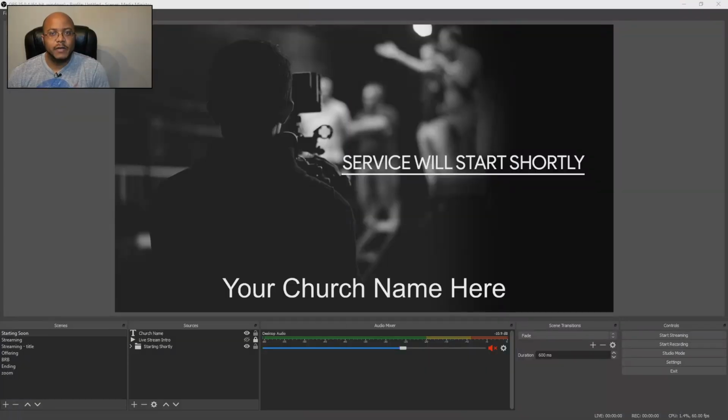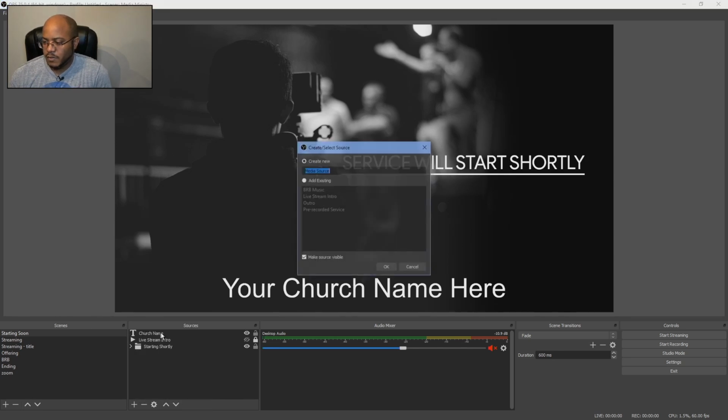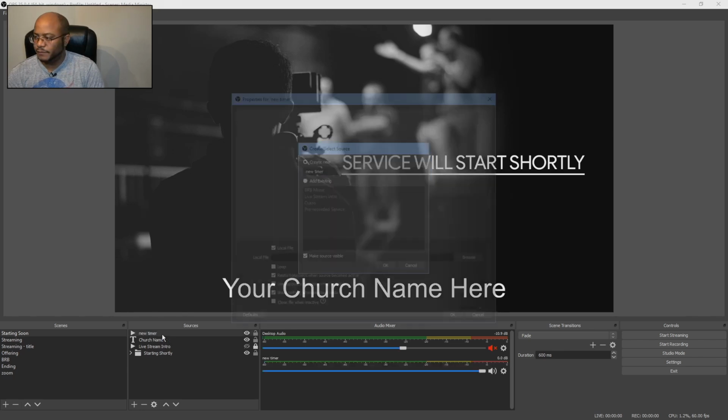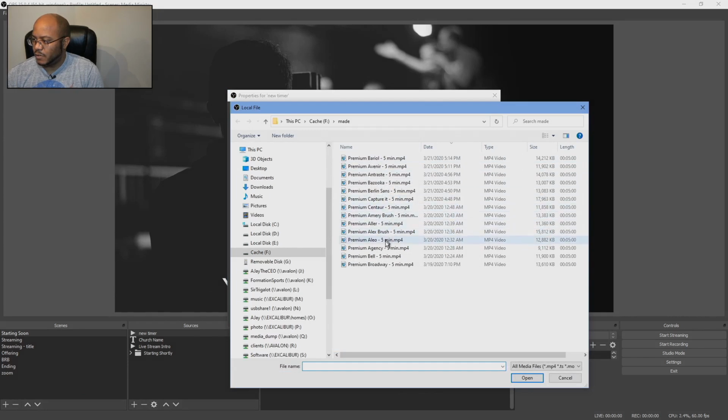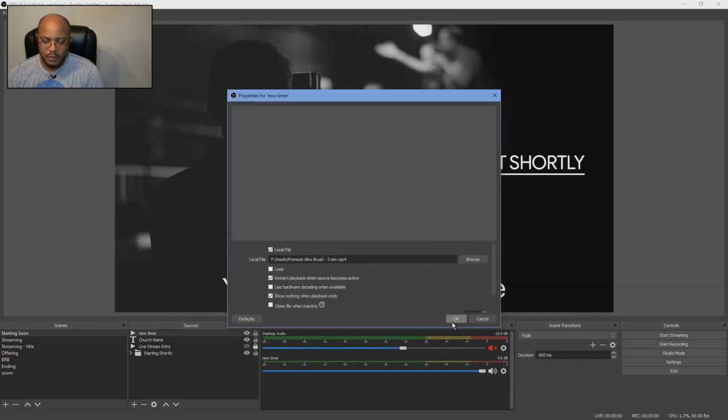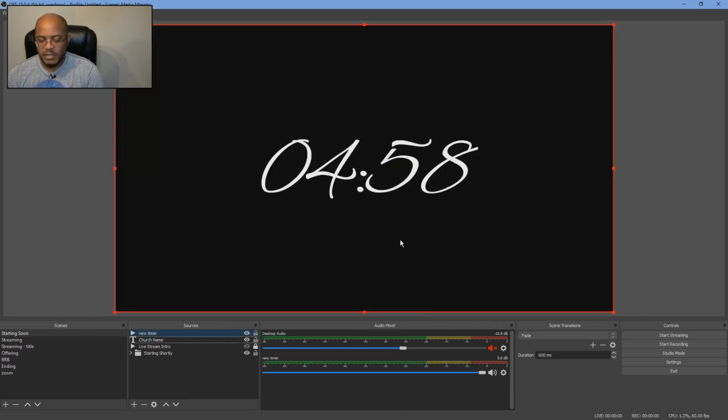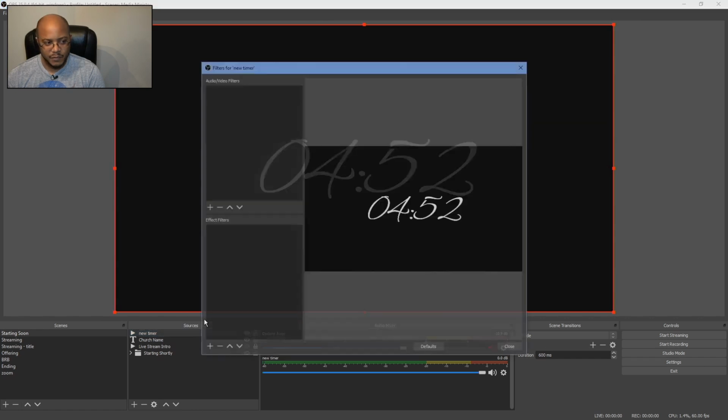All right, so I'm here in OBS, and what we're going to do is go ahead and add a new countdown timer, and I'll just call this new timer, and let's map it over to a font. Let's use this countdown timer. I'll use this brushed one, and as you can see, boom, it has the black background, which we need to remove first. So let's come in here, we're going to go to filters.